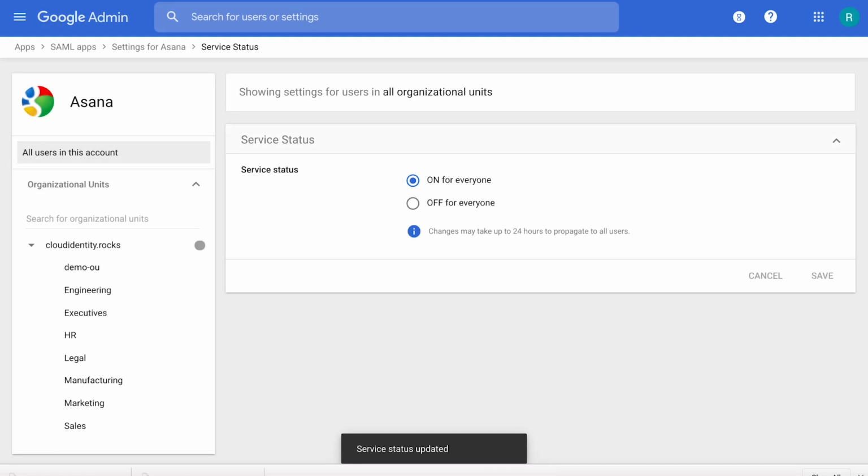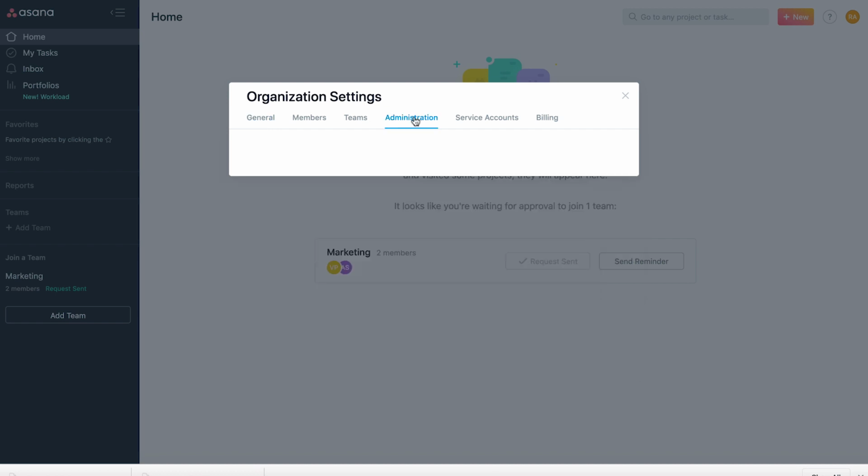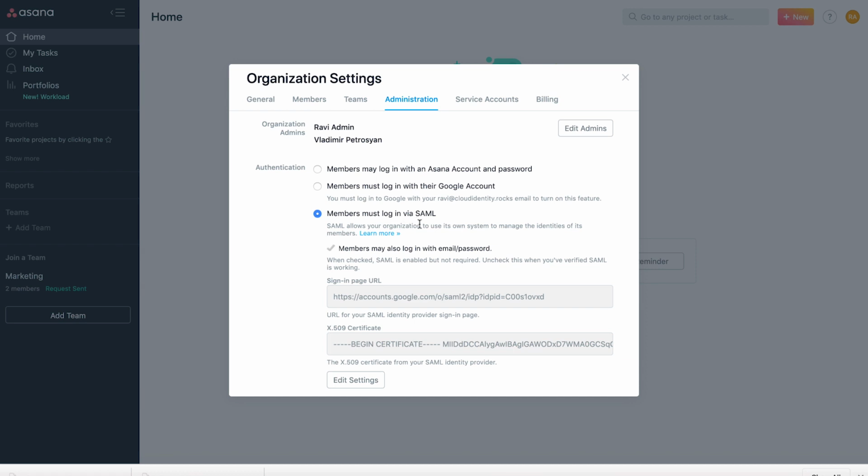So now let's open the Asana control panel. So here's where you will configure Asana to point to Google from a single sign-on perspective. I'm clicking on my profile icon here and clicking on organizational settings. Click on administration. Currently Asana is configured to use Asana's account and password. I'm switching to SAML. And if you look at these two fields, the sign-in page URL is the SSO URL that you have seen during the onboarding of the Asana application within Google. And then also, this is the text version of the certificate.